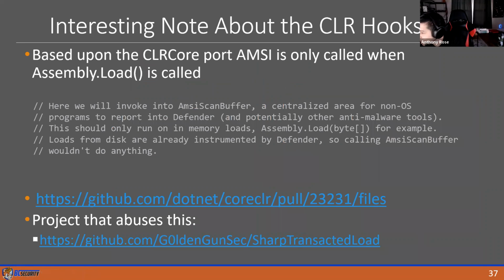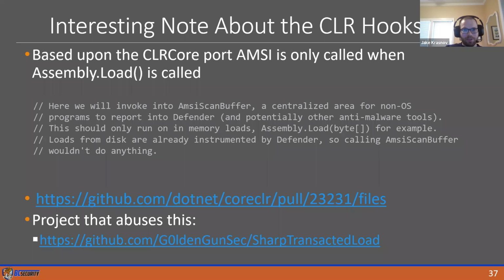Barrett said 2015. An interesting note about the CLR hooks: as of .NET 4.8, the CLR is also integrated with AMSI. If you go read the open source .NET Core project, there's a note in there that says here we'll invoke into AMSI scan buffer, and that basically this should only be done when the assembly is loaded from memory, because it assumes that something else is instrumented to scan files on disk.